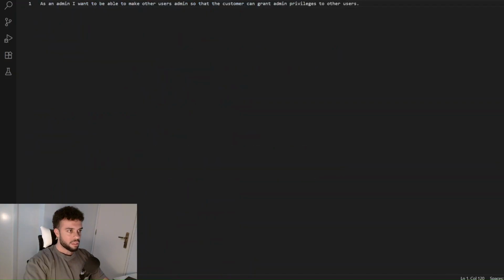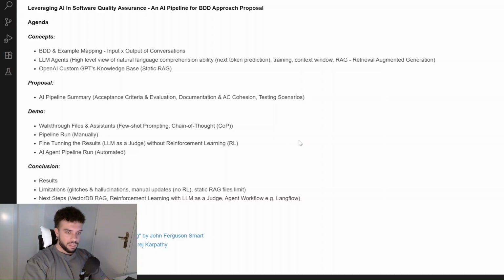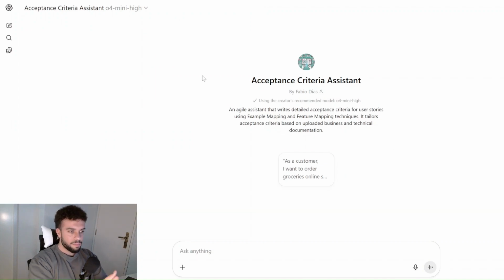I have also the user story in here. So this is gonna be our starting point. And the user story is very simple. So I'm just gonna ask, as an admin, I want to be able to make other users admin so that the customer can grant admin privileges to other users. Now I will start with the pipeline. Let's deep dive into it.